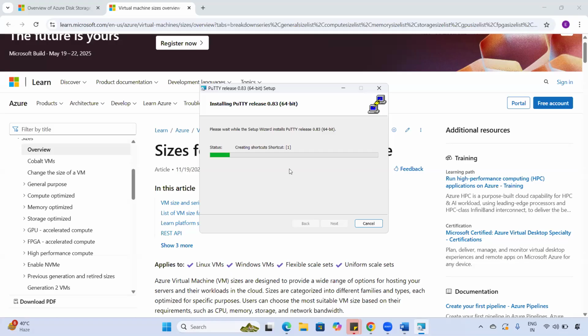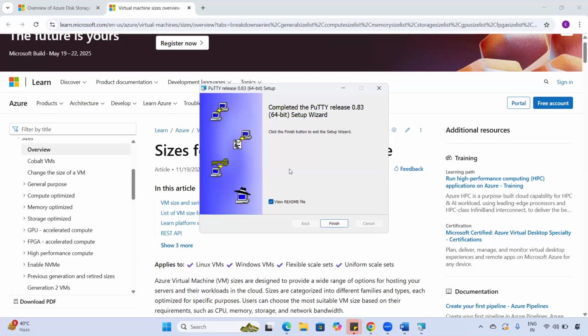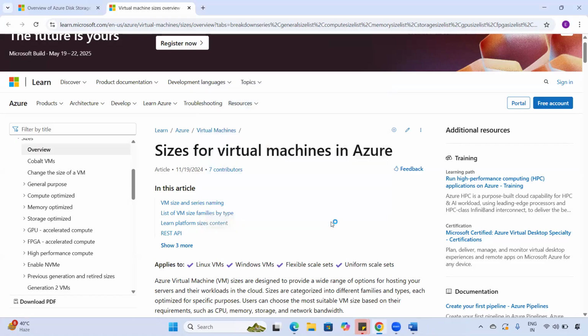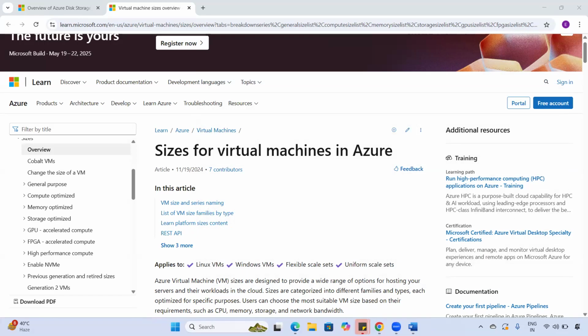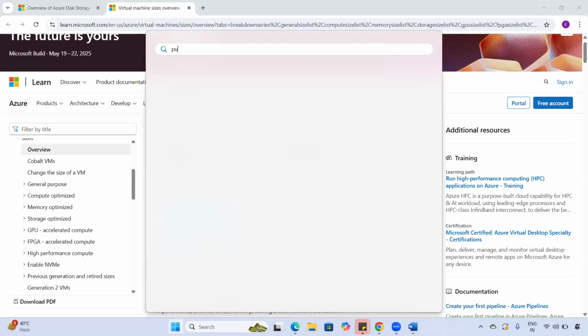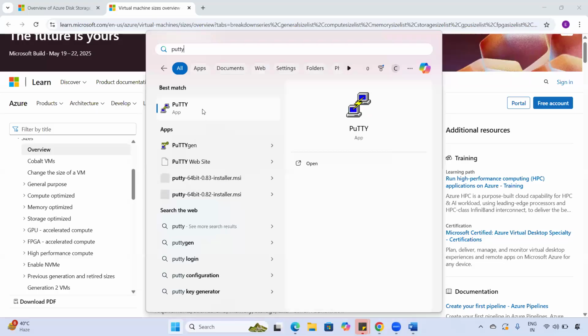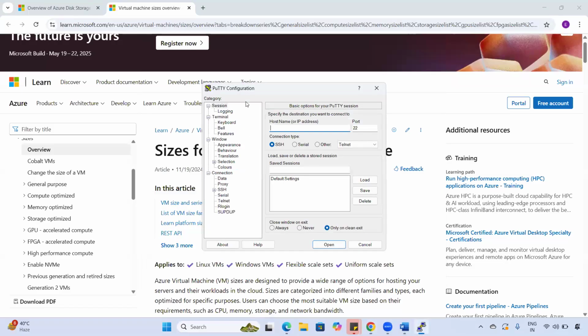So it's like a normal installation. Next, finish. Now finish. So now the tool has been installed. This is the license agreement. Just cancel it. Now if I click on the Windows button and open PuTTY, this is the app that I can open. Simply open it. This is how it will look.